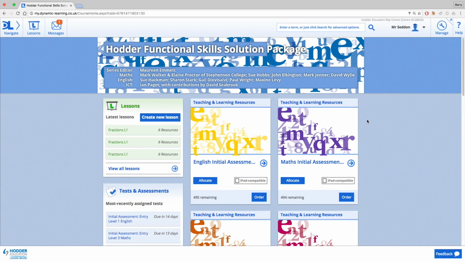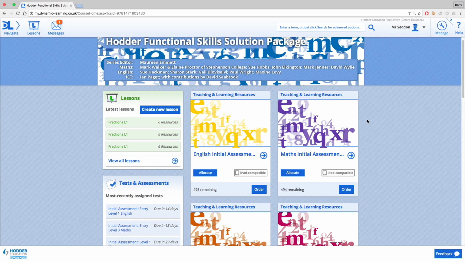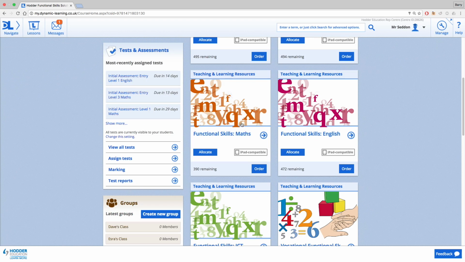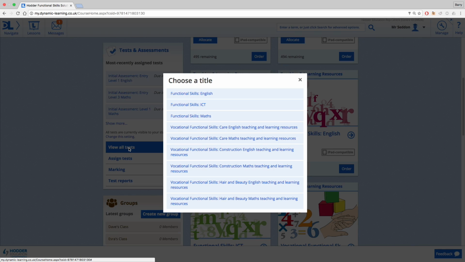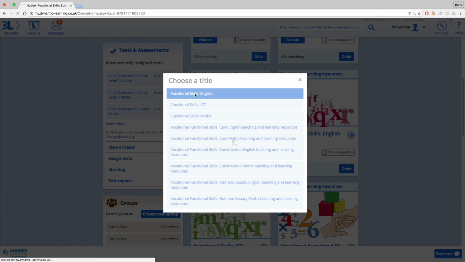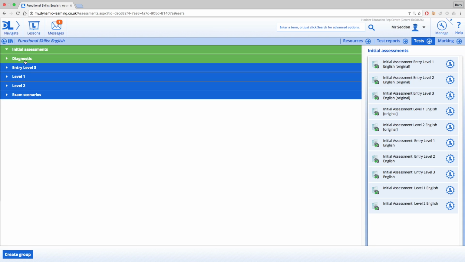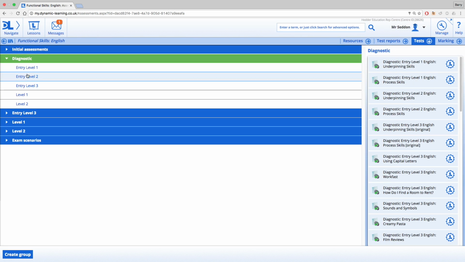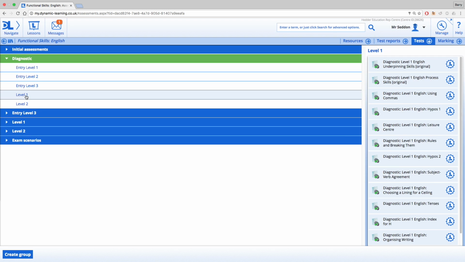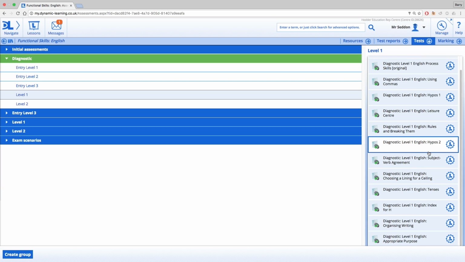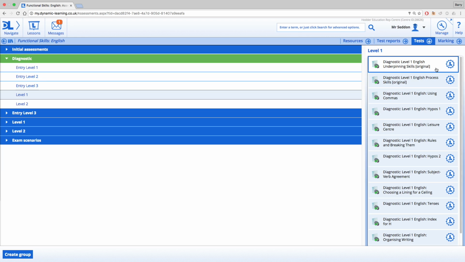Now, if you would like to put a learner on diagnostic, skipping initial assessment altogether, it's exactly the same method. Click View All Tests, pick your subject. Instead, now we pick diagnostics and the level that you want to start the learner on. So I've clicked level 1 here, so over on this side, all of these diagnostics are level 1. There does look like a lot, but they're only short.